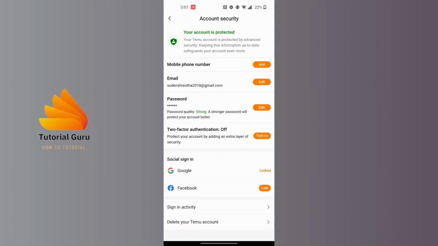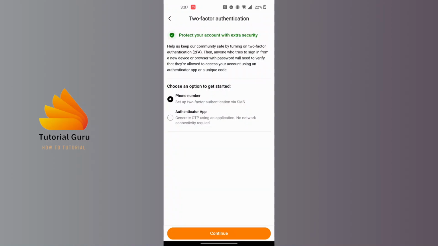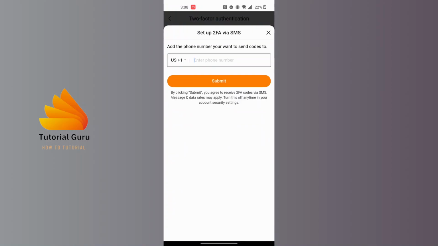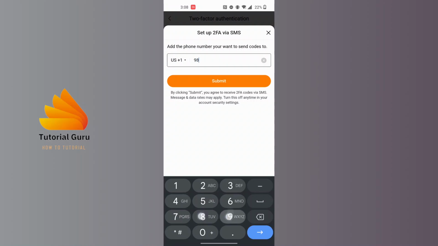Tap on turn on and select either you want to authenticate the app for the two-factor authentication or your phone number. I'll be going with the phone number, guys, for the two-factor authentication. And after choosing your method, tap on continue, and over here, guys, enter your phone number over here and a SMS code will be sent to you the moment you tap on the submit.